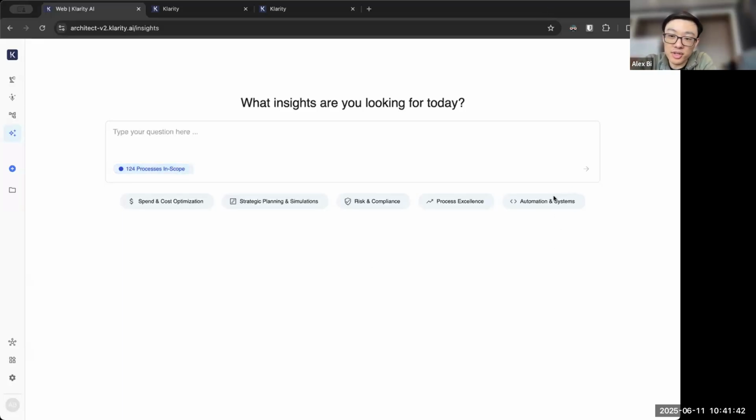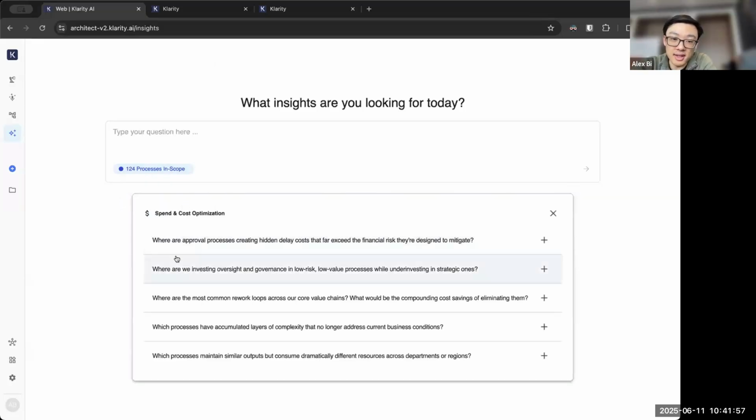We have a couple starter questions to get the creative juices flowing, but you can really ask any sorts of questions. From our feedback so far from early adopters, we've seen that people like to ask questions about cost and duplicate work. So things like, if you open this, where are the most common rework loops across our core value chains? What would be the compounding cost savings of eliminating them? We often find that there's excessive handoffs between different teams for the same process. There might be efficiency tools that we're using to make our processes faster and lower cost, but we're only using them in some parts of the org, but not in other parts.